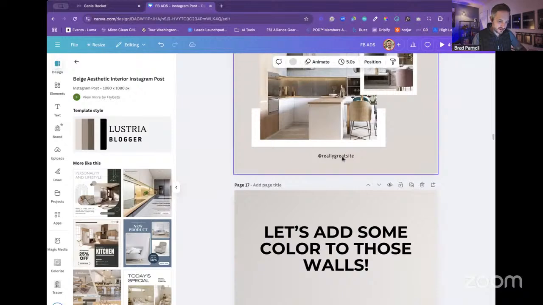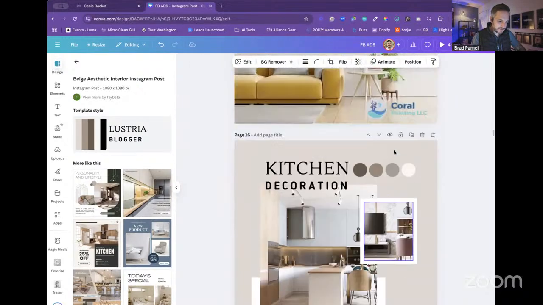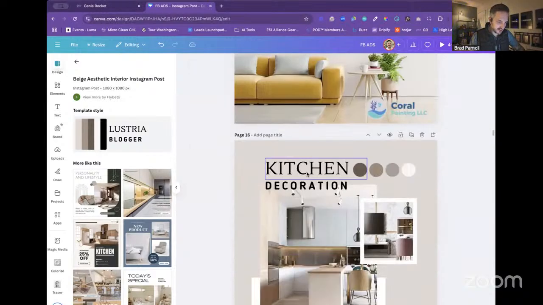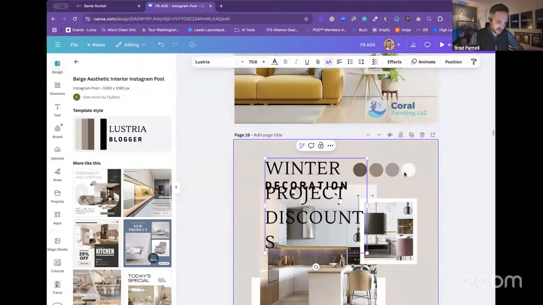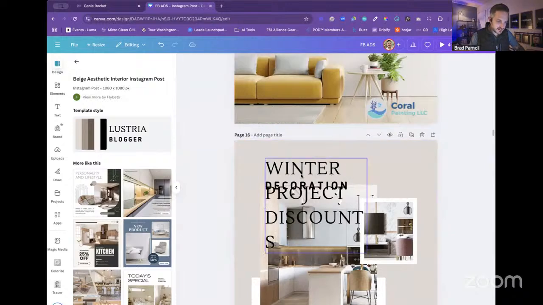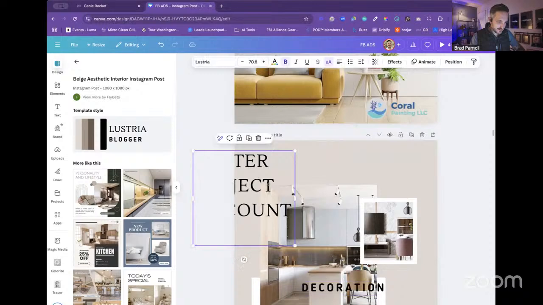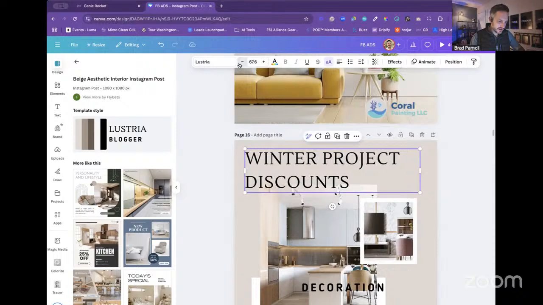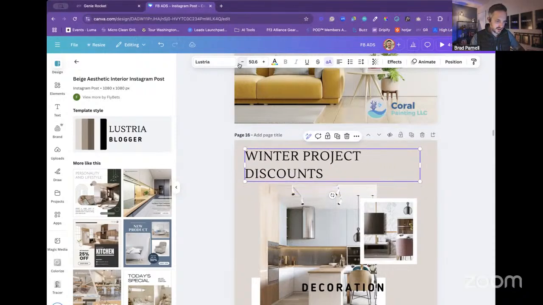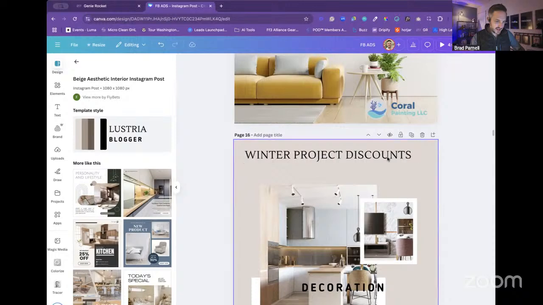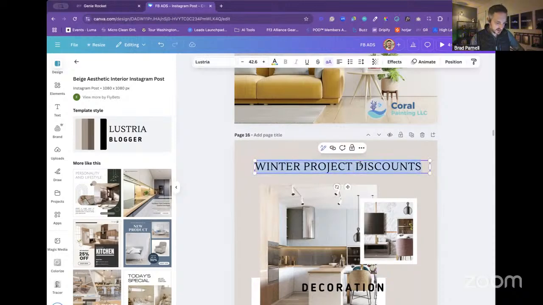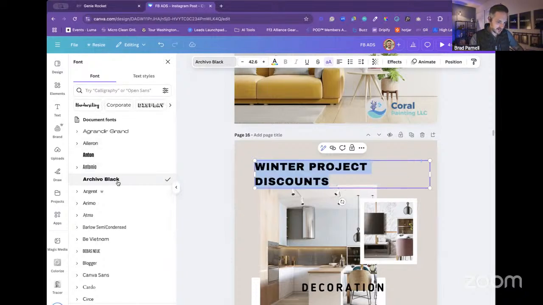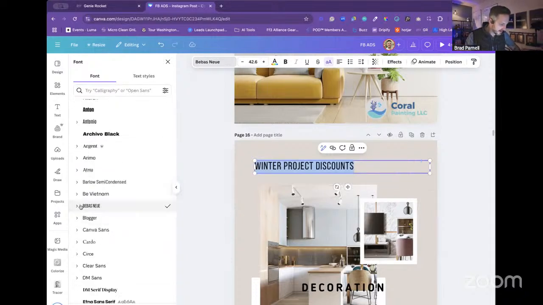I'm going to copy this logo and paste it right here. We're going to take this headline, Winter Project Discount, and make this the headline. Going to delete the stuff that I don't want. Going to pop that out, make this a little bit smaller so it all fits on one line. So now the headline of this ad is going to be Winter Project Discounts. There's not a bold here, so I might actually find a bold one so it stands out but still looks stylish.